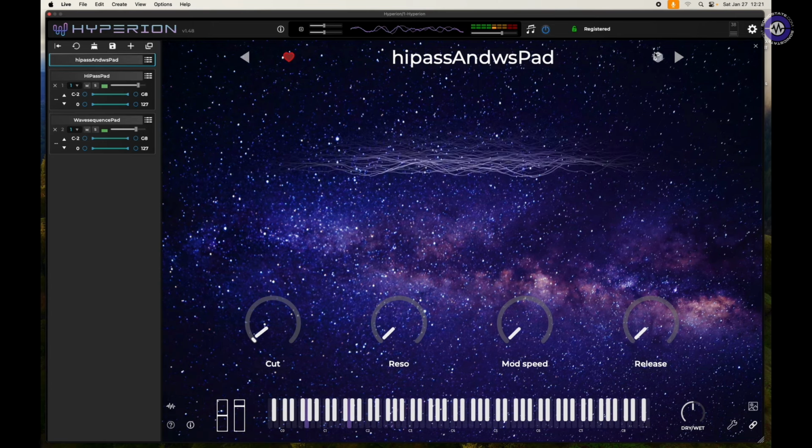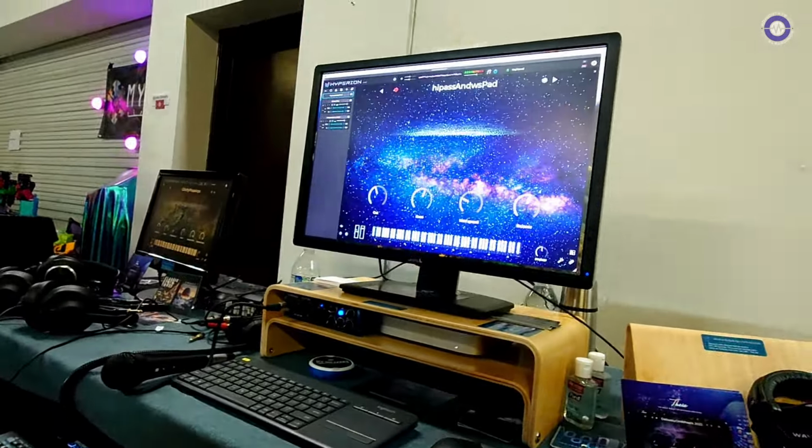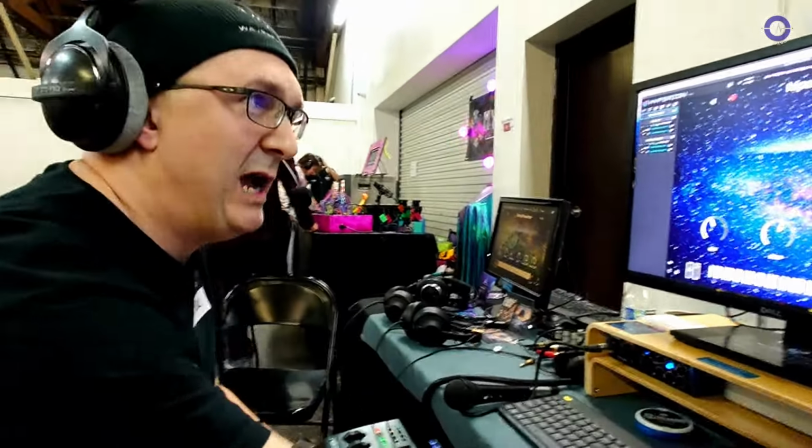And you've got macros for each of the patches. Yeah, all the macros are pre-mapped and given specific names for each patch.